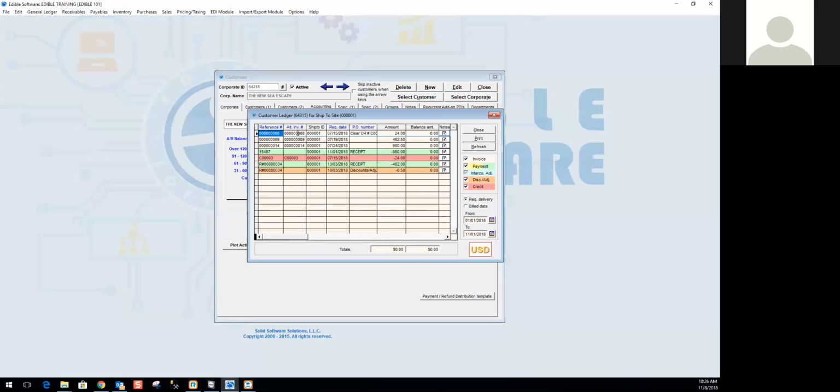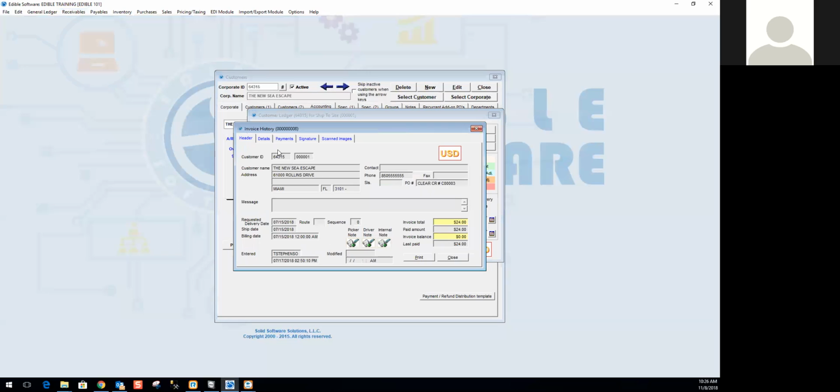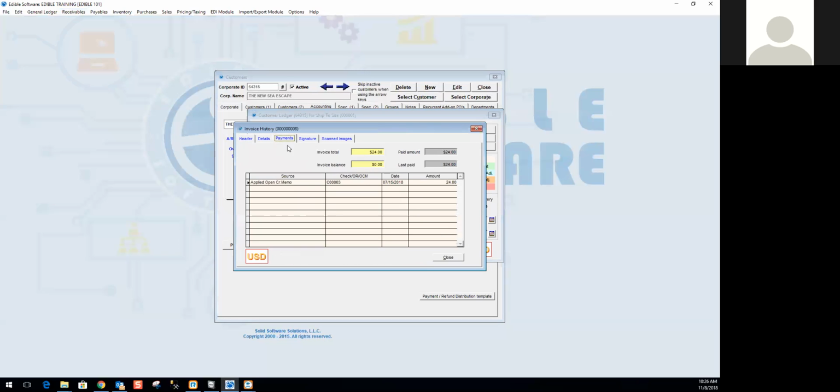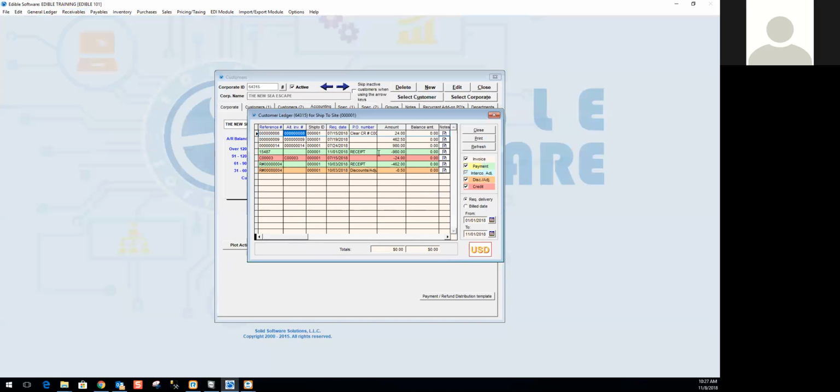And I can go ahead and double click on any of these and see the same information. I can come in, see the details of the invoice, see my payments. So here I can see it was applied through to a credit memo, or a credit memo was applied to it. And I can see receipts, I can see credits, I can see discounts. So basically anything as far as this customer's account, I can see that historical information. I can see the original amounts, and I can also see the current balances.